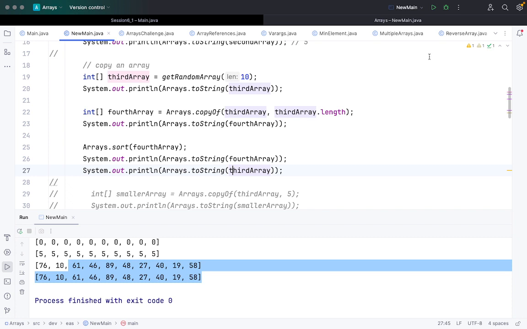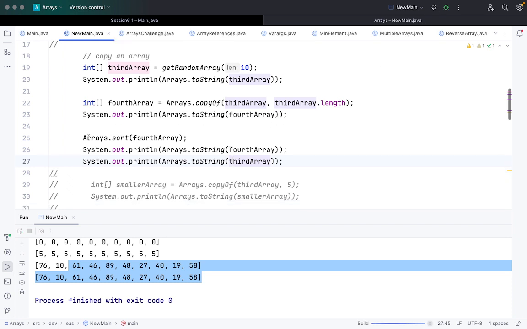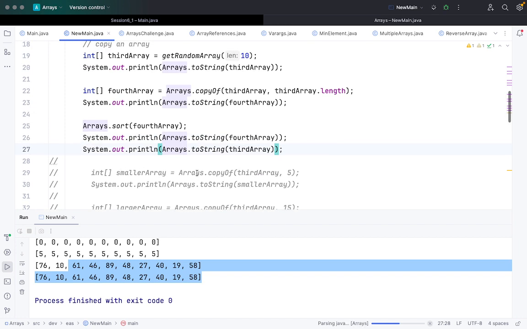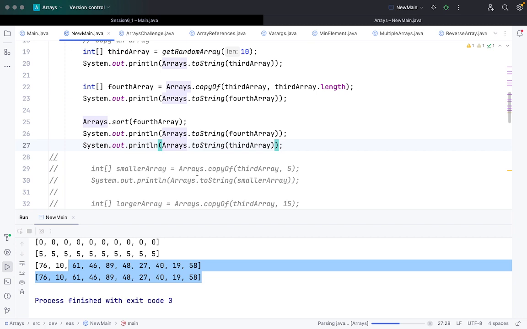So to run this again, I'm running this command again. Arrays.sort was only sorting the fourth array, not the third array, and we want to see whether the sorting will be reflected in the third array also or not. So let's try it out. If you have any question, please let me know.